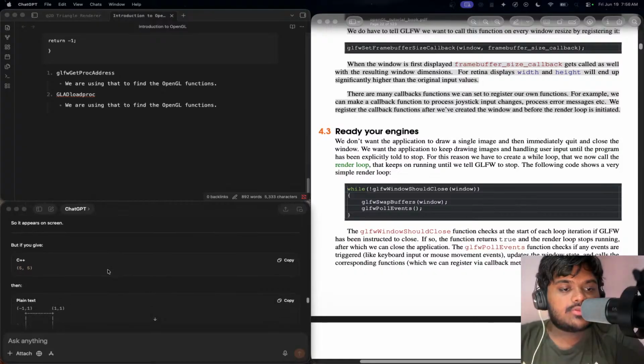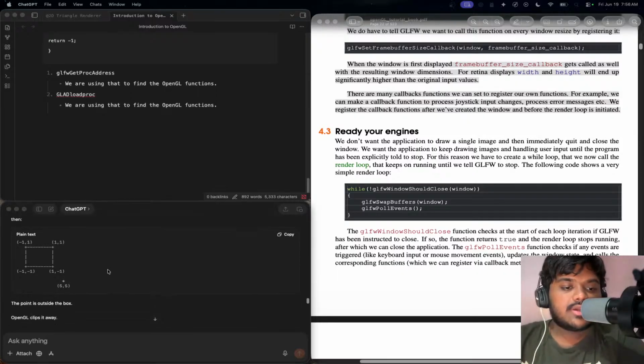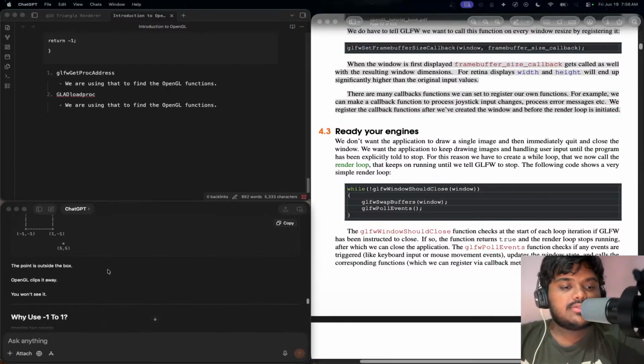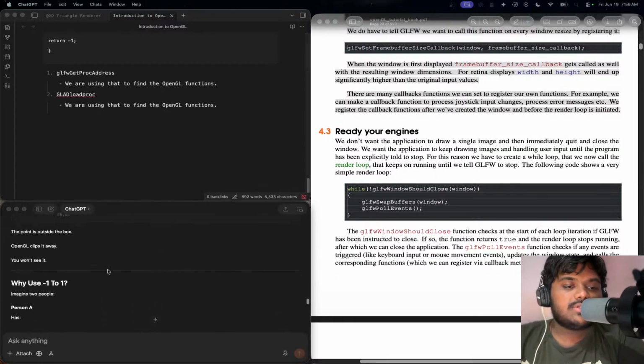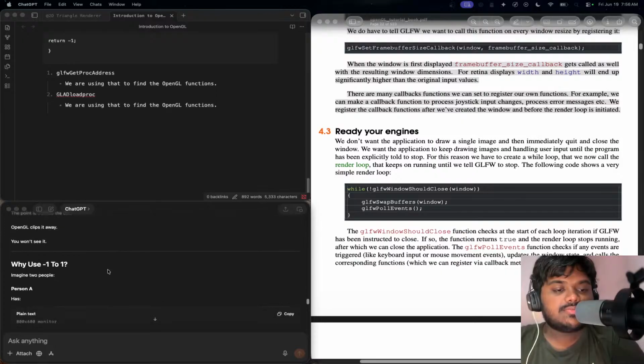Okay. But if you give 5 comma 5, then yes, it is outside of the box. I kind of get it. So the point is, out of the box, OpenGL clips it away, so you won't see it. Why use minus 1 and 1?